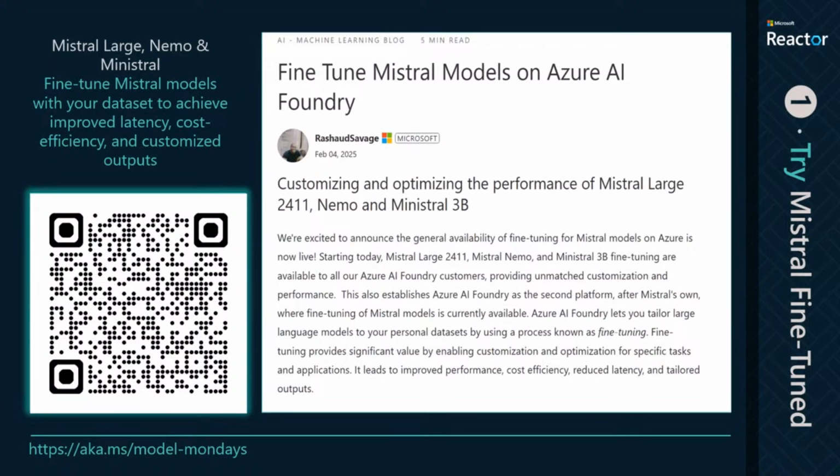So today we're first going to talk about Mistral models. We introduced Mistral Large, Nemo, and Ministral models over the course of the last few months. However, what's new is that we added fine-tuning capabilities for these models in early February. Fine-tuning will help you customize models for your domain-specific data, thereby improving response accuracy, especially if you have a use case where models trained on general-purpose data will not cut it. Fine-tuning also helps to improve latency and makes your AI applications more cost-efficient.